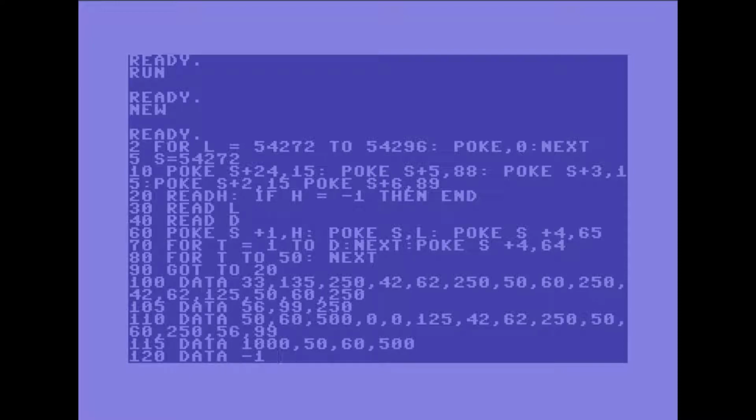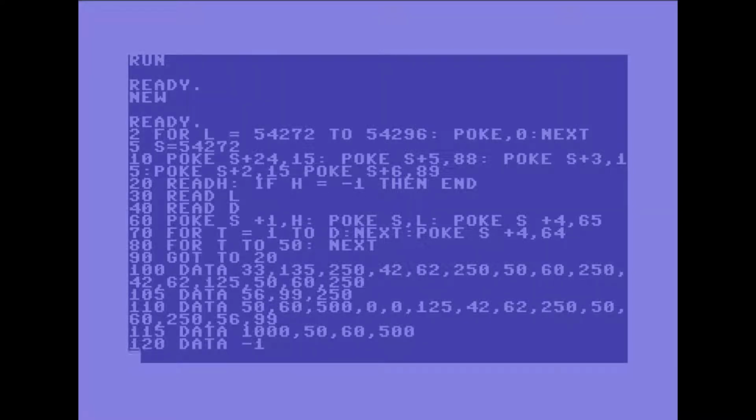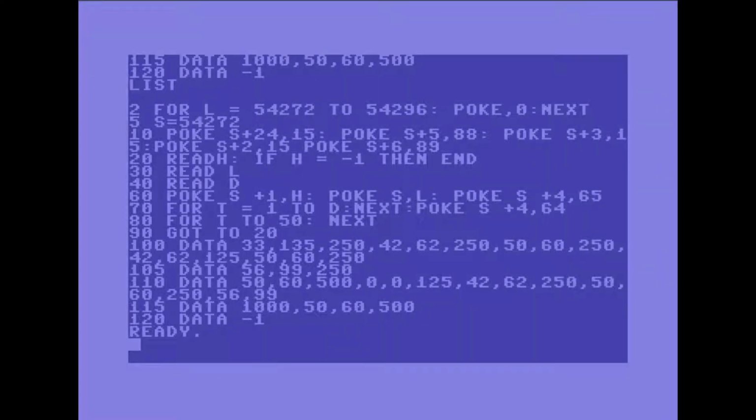But anyway. That's all the data put in. That's all our notes and everything. So let's pull a list just to make certain it's all in memory correctly. And I believe it all is.